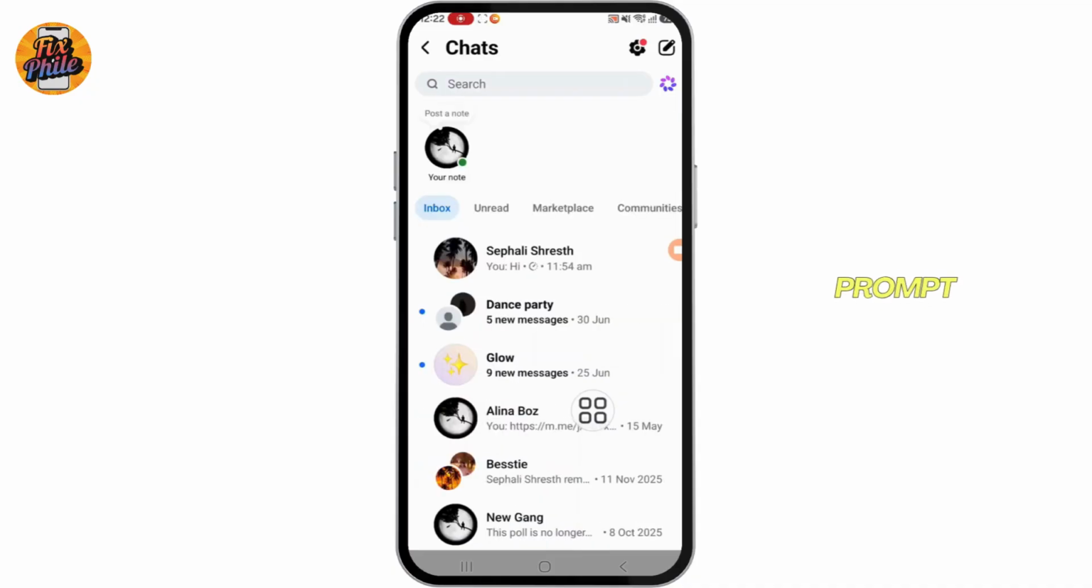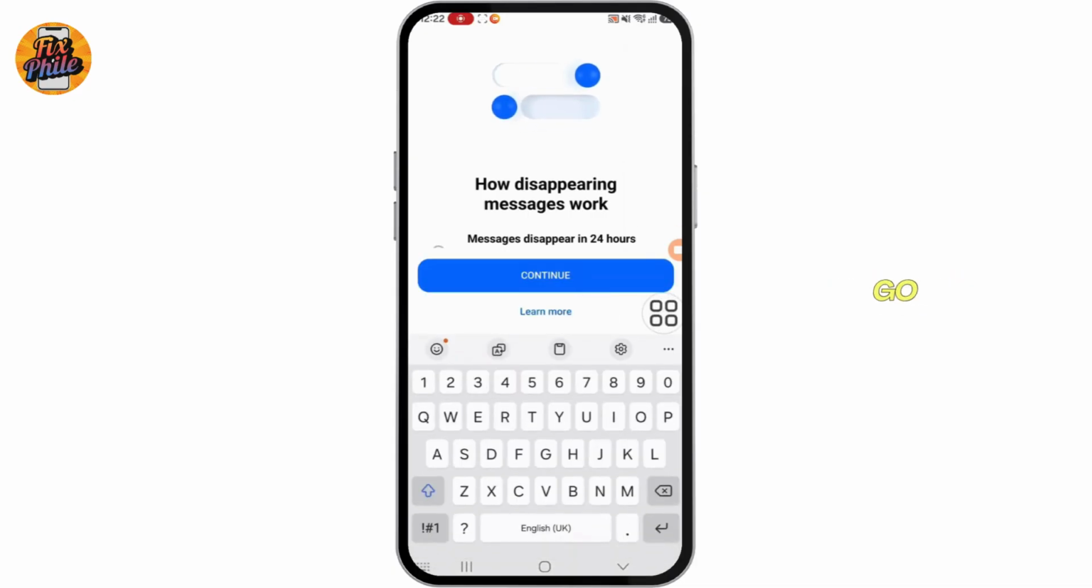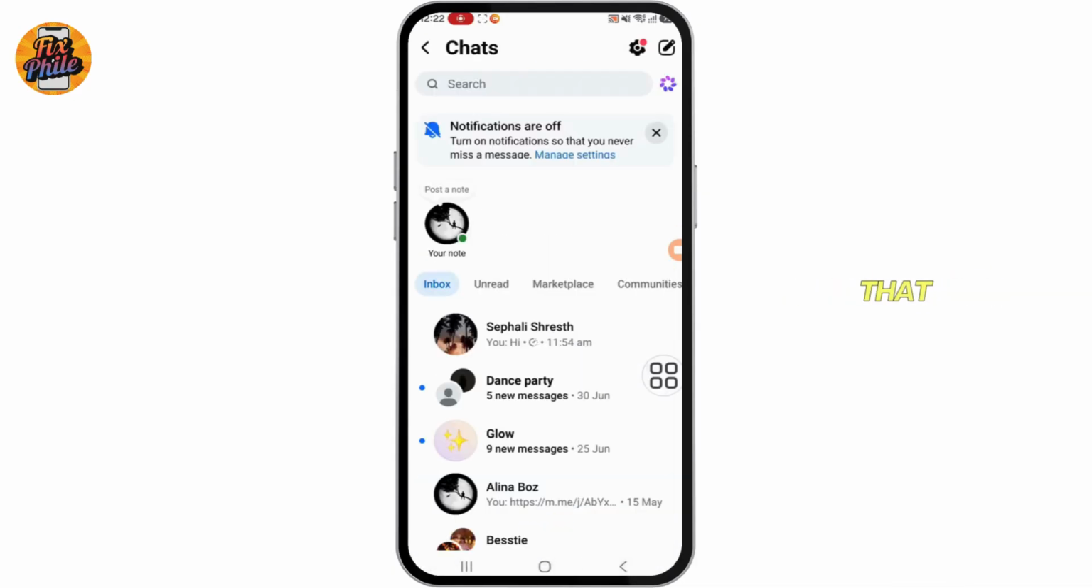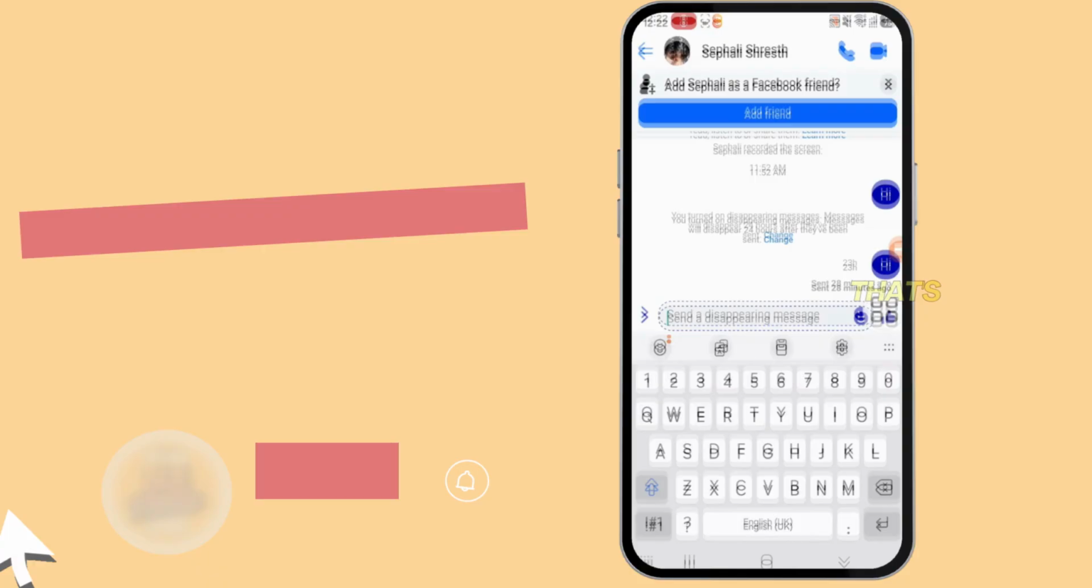Here, you're going to get the prompt of get Messenger. You can close that prompt and start chatting over here. Go ahead and open any conversation that you want and then start chatting. That's all for this video.